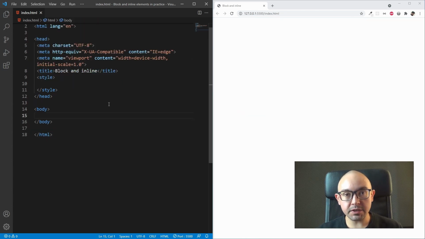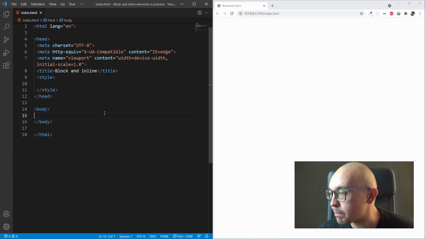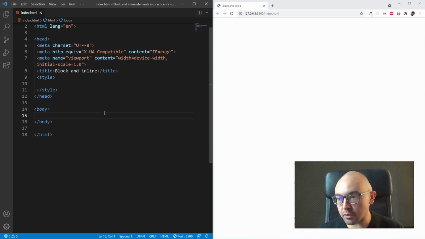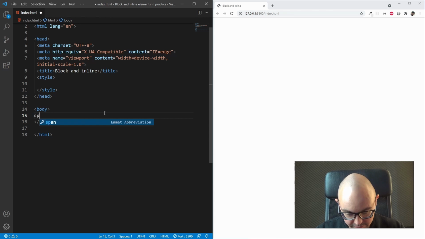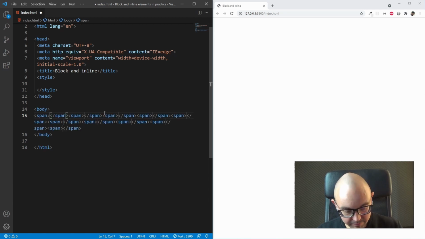Now I want to show you something else. I would like to create 10 span tags in my body tag, and I'm gonna show you a shortcut of building such a structure. What I want is to create a span times 10, which you should already know. It's gonna give me 10 span tags.